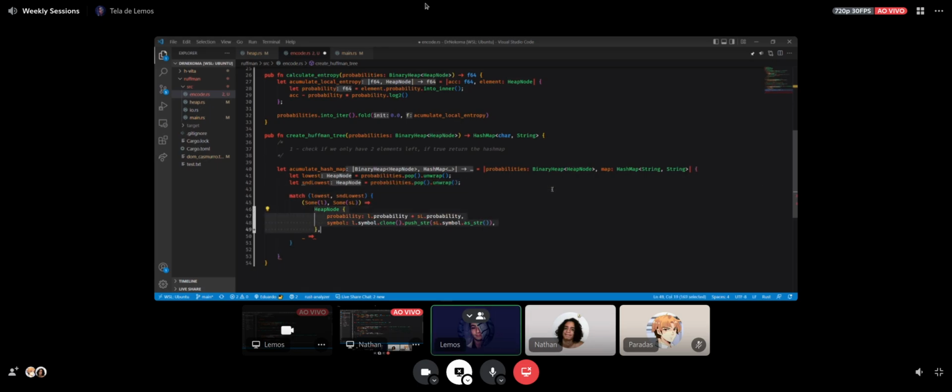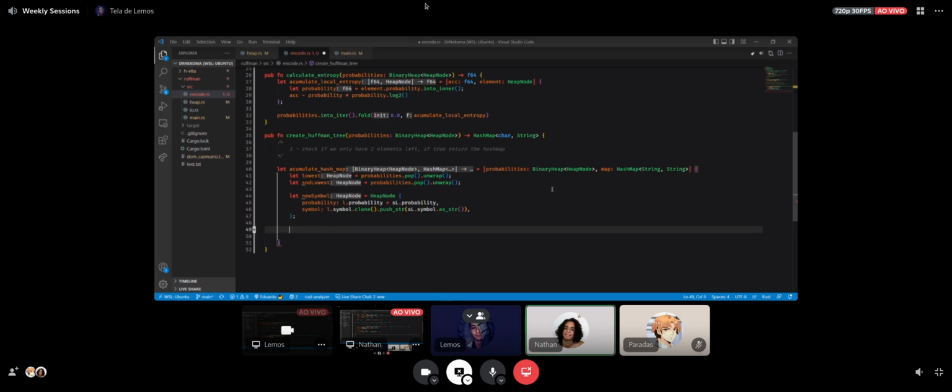Okay, so now we just grab this and do it like this, and this is the new symbol. That's so weird. In some places we are calling it the probability, and in other places we are calling this a symbol. So we need a new name for this. Okay, so this is the new node.